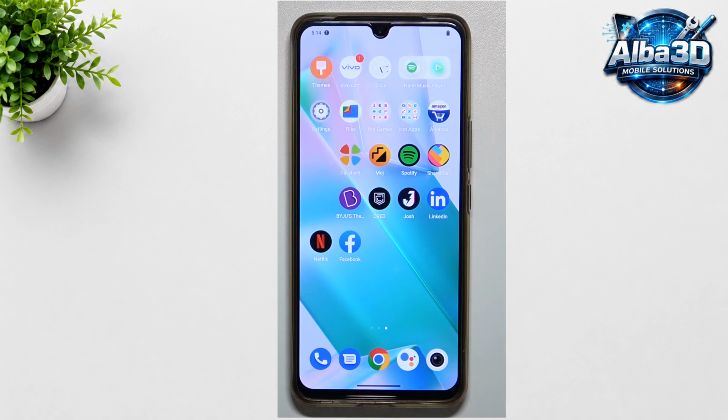Hello guys, welcome back. Today I'll show you how to reset your VIVO phone.